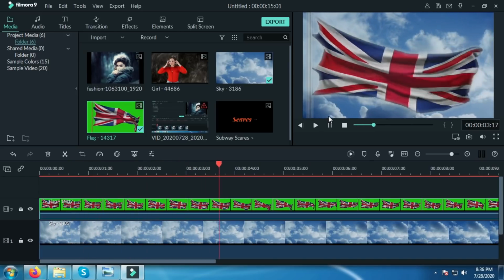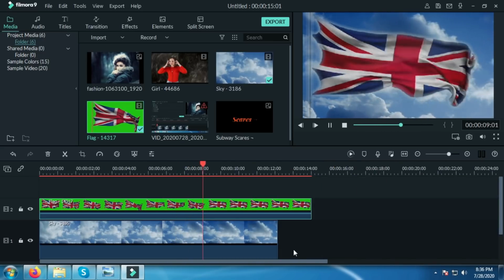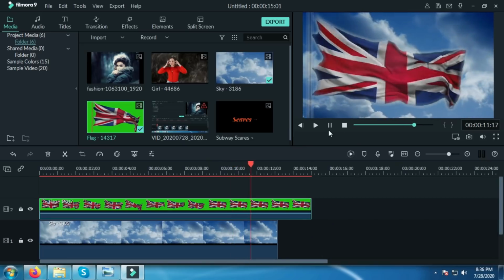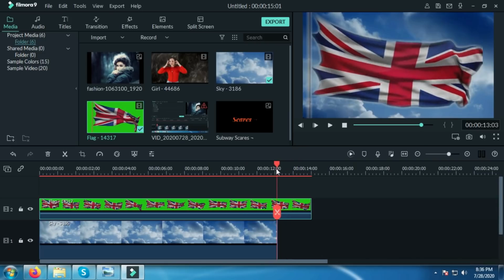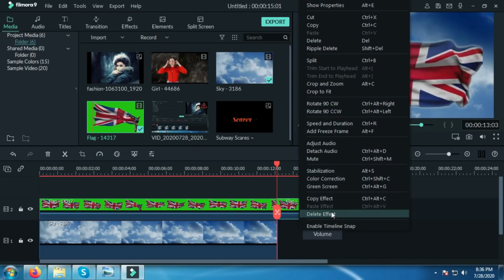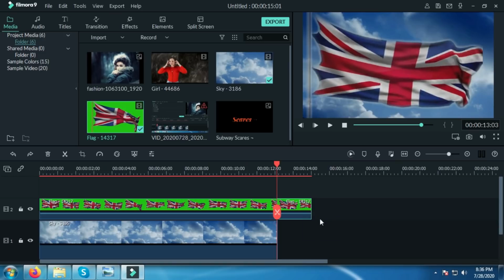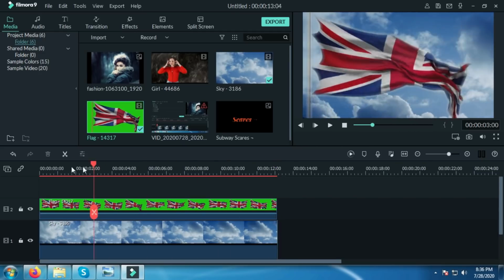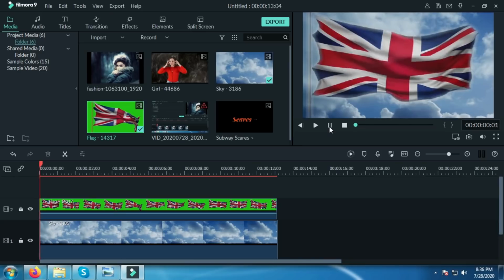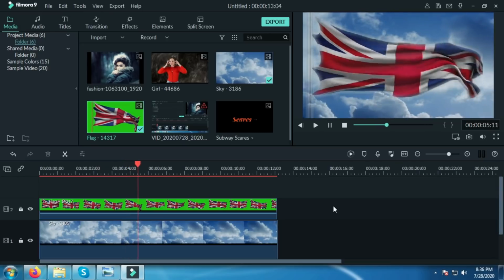See, the background is removed. Now playing the video, the entire background has changed beautifully. I am trimming and deleting the unwanted part. I am going to delete this option. Just select it and using the delete button you can delete this. See how nicely it plays. The background is removed.